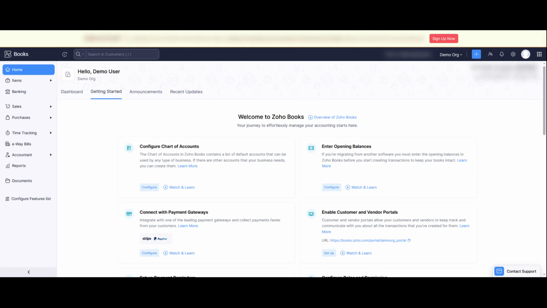In today's video, I'm going to show you exactly how to import items in Zoho Books step by step. If you manage a large inventory or you're moving data from another system, manually creating items one by one can take a lot of time. The good news is that Zoho Books allows you to import items in bulk using a simple CSV or Excel file, which makes the entire process much faster and more efficient.